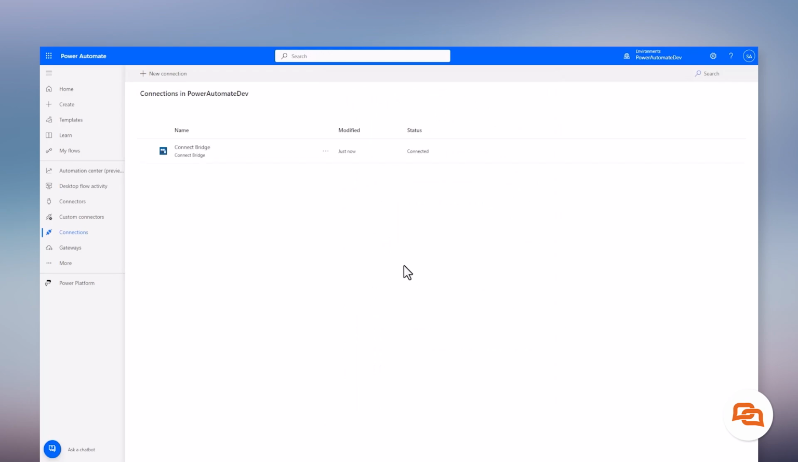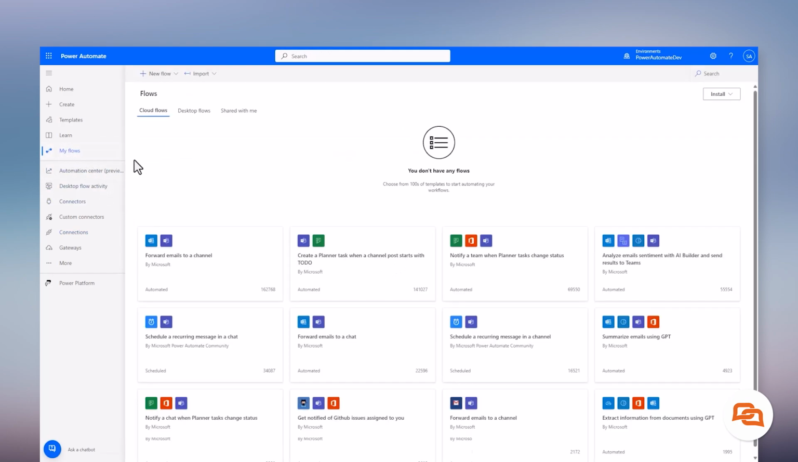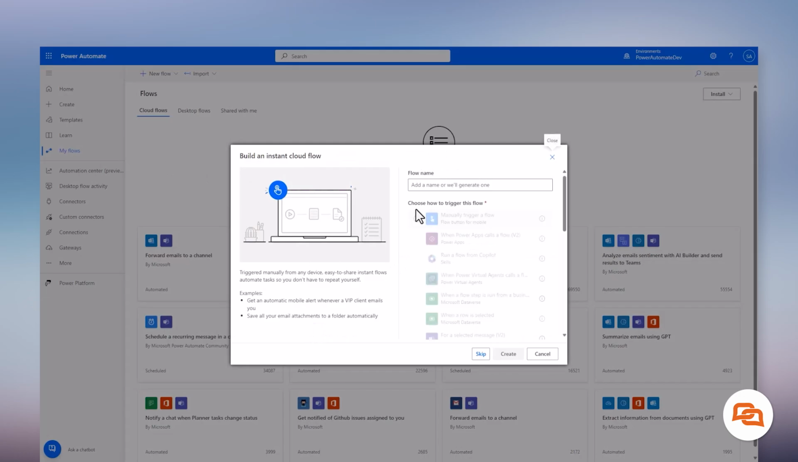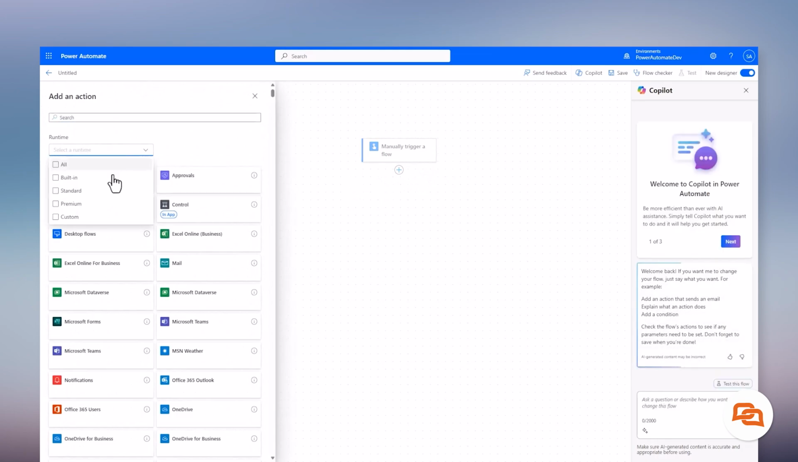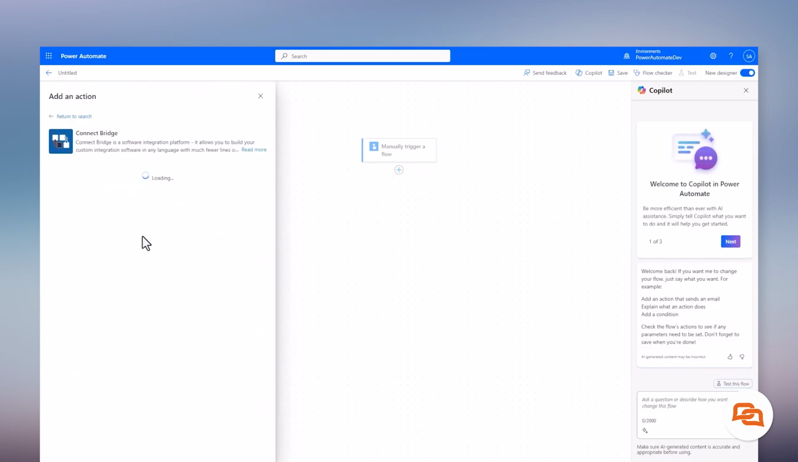We're now ready to start testing whether our connection works or not. So we're going to go to My Flows, click New Flow, an instant cloud flow for now. We're just going to manually trigger a flow. And from here, we're going to add a new action. We're going to click Runtime to Custom because that's the easiest way to find this. And under ConnectBridge, we can see that we have a few options.